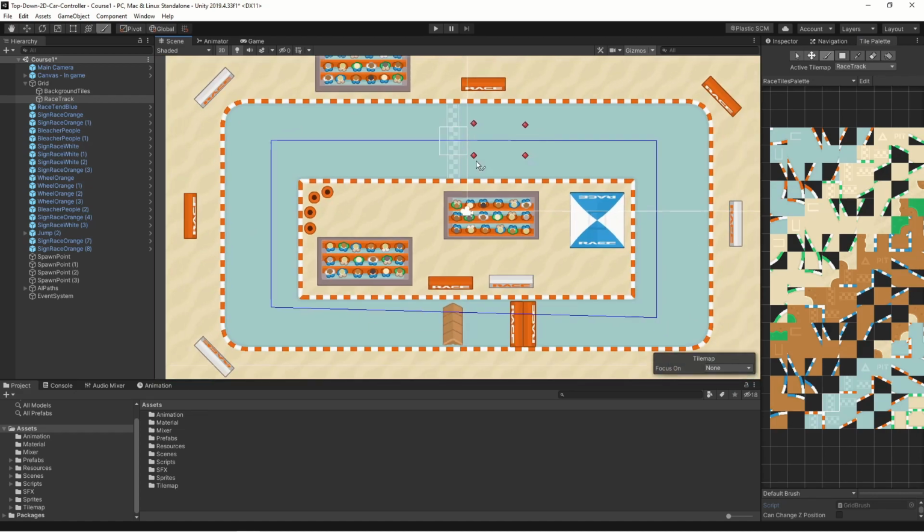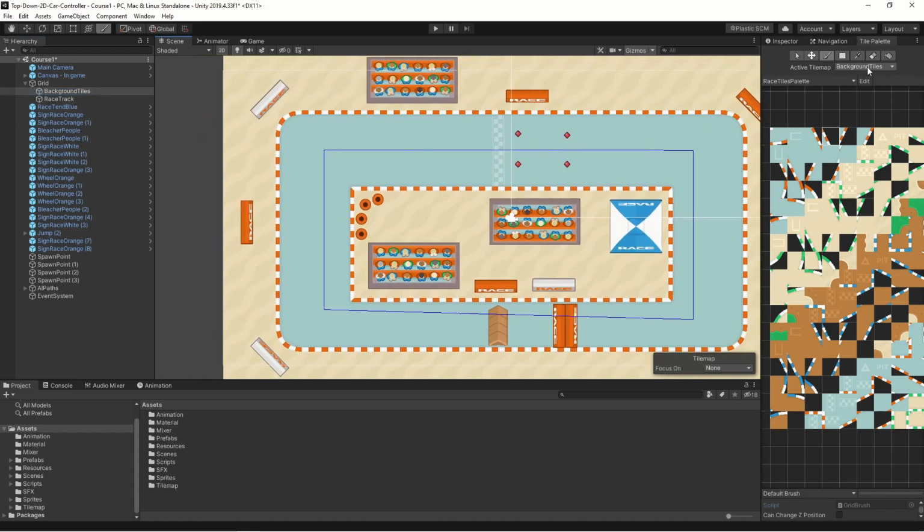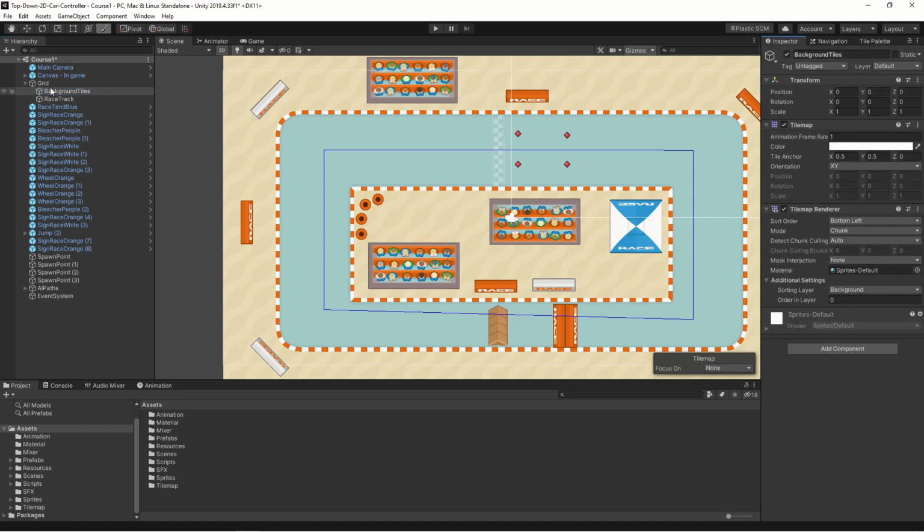So that's essentially how you draw on this grid, and you can select over here which tilemap you're drawing to. You can see that the active tilemap says background tiles here, and if I click racetrack, it changes to racetrack. So if I want to change the background tile, I just select that and draw something like this on it, and it will change. So that's how I've created this track. Quite simple, huh?